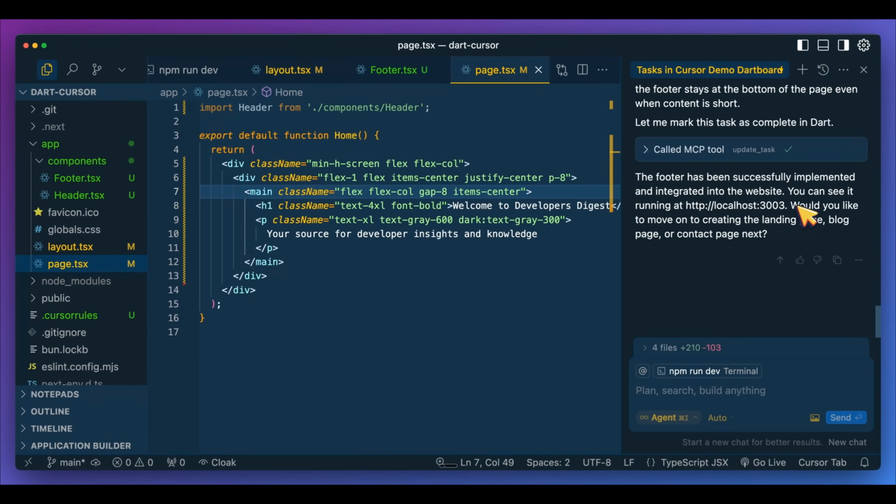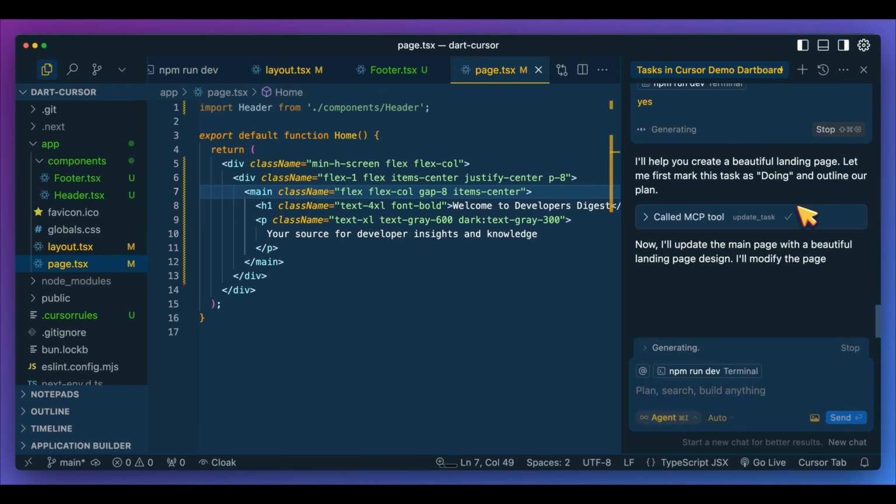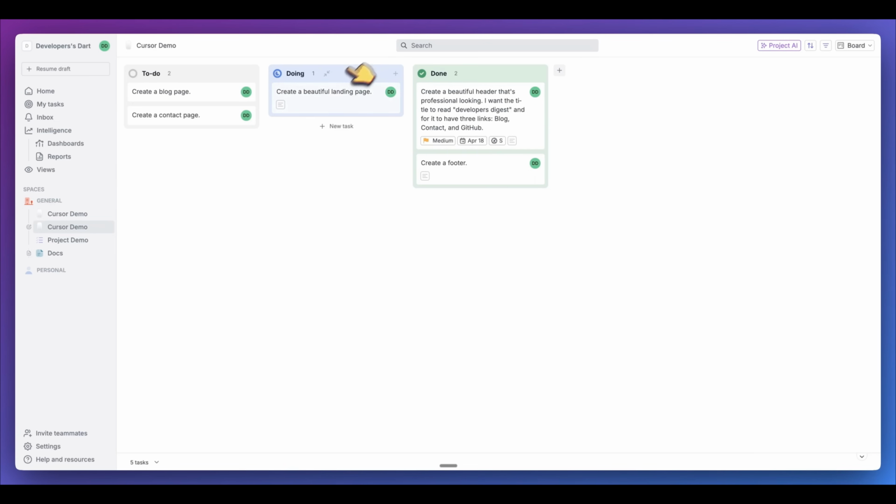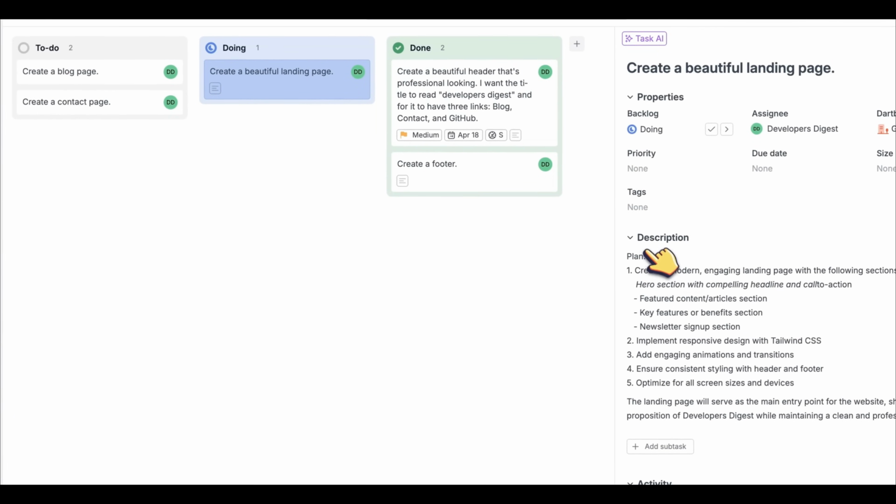Now Cursor's asking me, would you like to move on with creating the landing page, the blog page, as well as the contact page next? I'm going to go ahead and say yes. I'll help you create a beautiful landing page. Let's move it to doing and outline the plan. Again, we can go over to doing and we'll see the plan here.